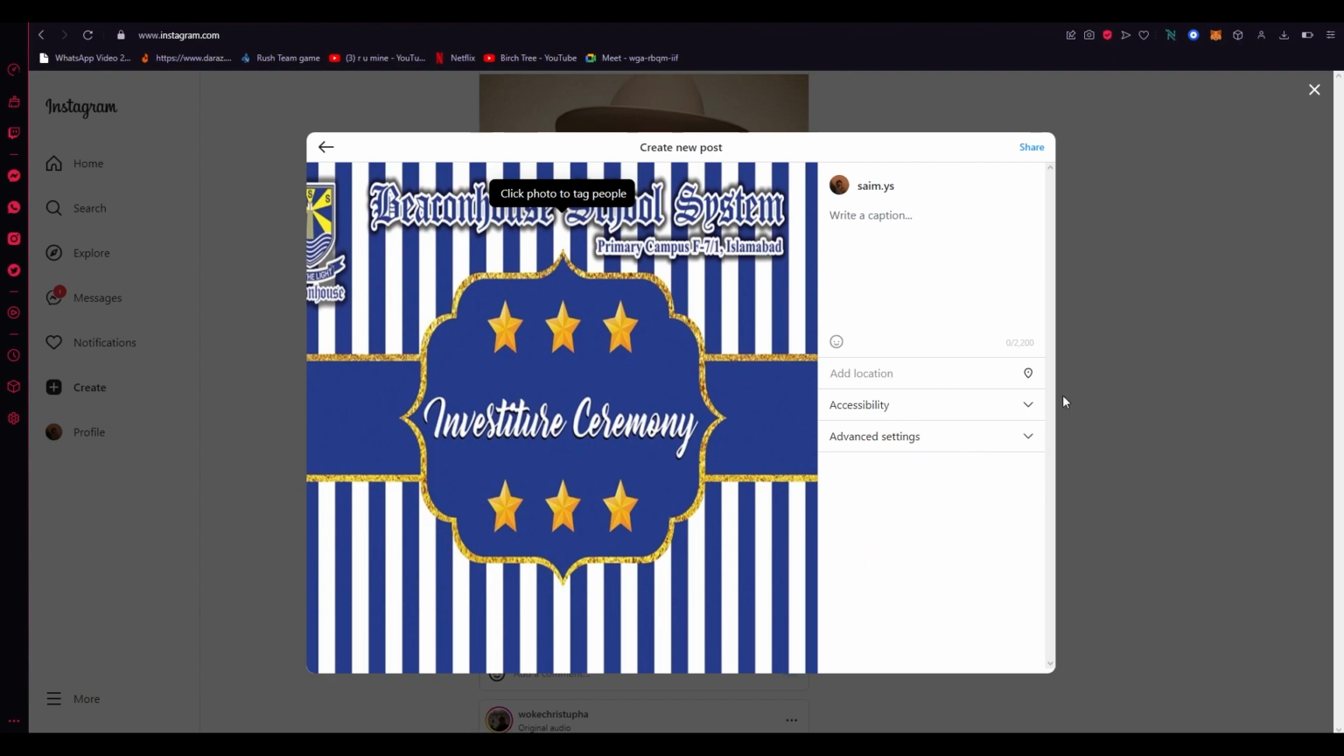Up here it says add a location. Now over here, if you're on your mobile phone, you can just turn on location and it's going to automatically put a location up here. But if you're on your laptop, all you need to do is you can just put in any place.